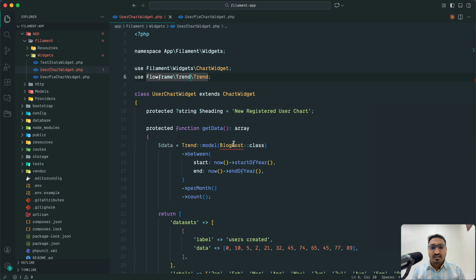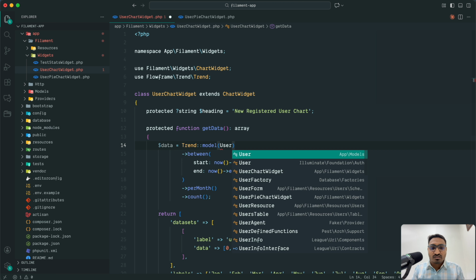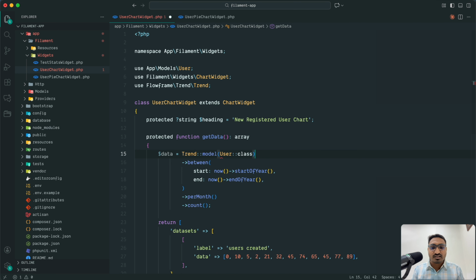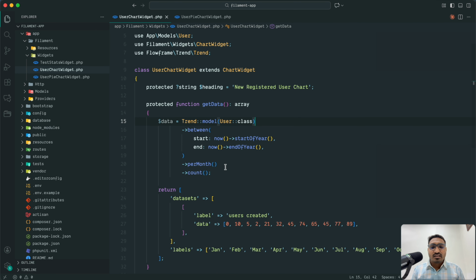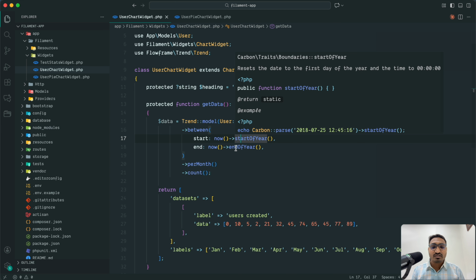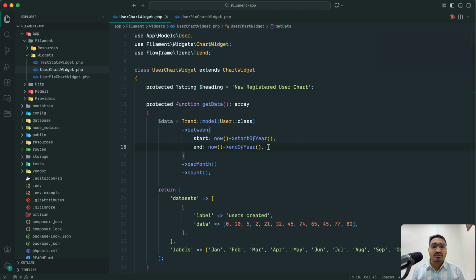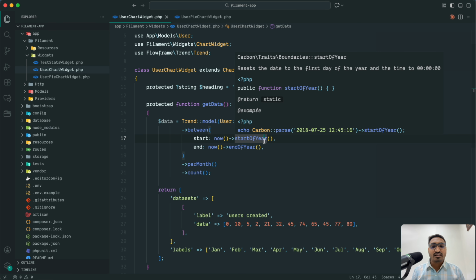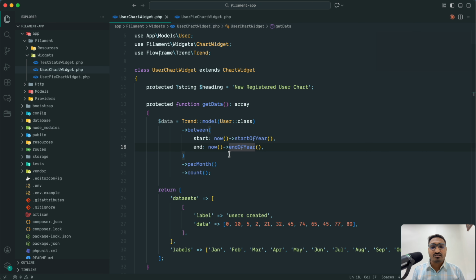You can see that. And here the first argument they have called the model function, and as an argument you need to pass the model name. So we are going to work with the user model, so I will just call User::class, save it. Okay, and there is another function they have used, between. So by default they have provided the start of year and end of year date, so there will be a start from January and end at December of the current year.